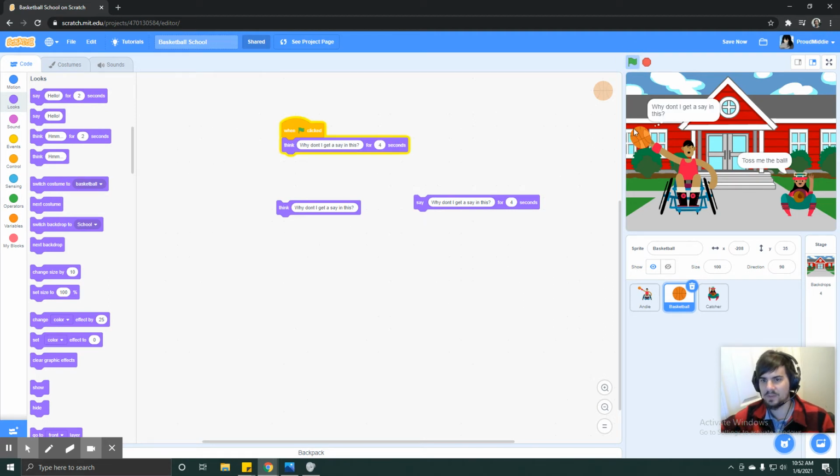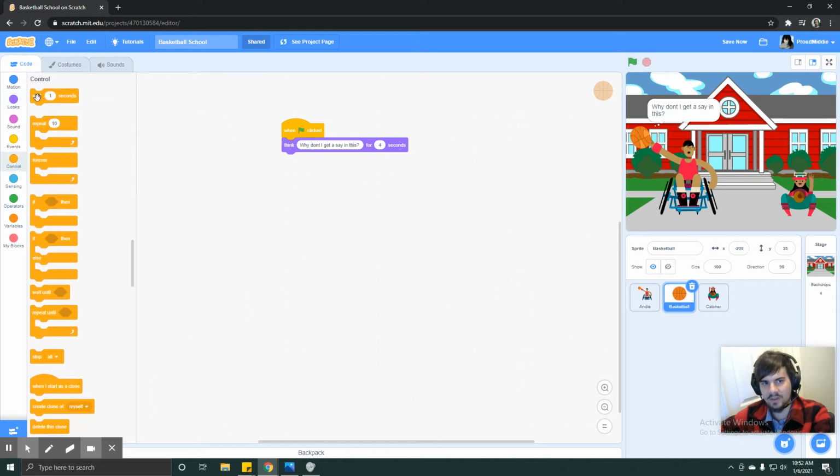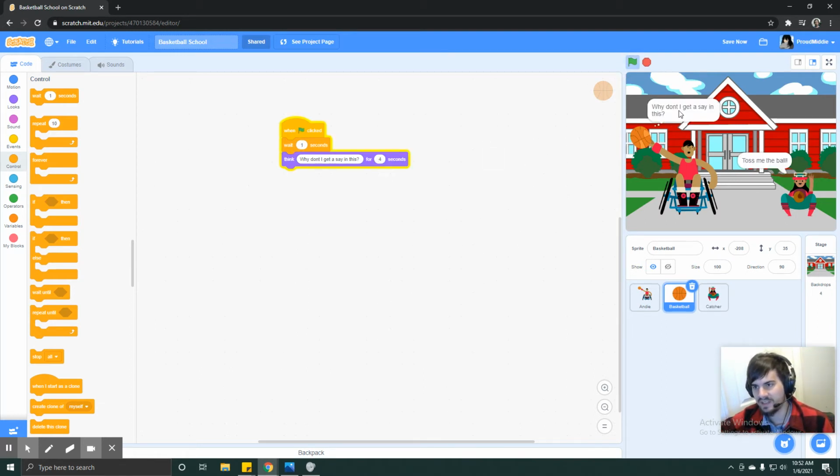You could add some say blocks, doing different things. Maybe the basketball should wait a second, so I can go to control and give a little wait block. That'll make it go slower. These code blocks execute from top to bottom. We'll go over that tomorrow as well. And that's how we add these little speech bubbles and thought bubbles. So now you can tell a little story with your characters, make them say different things, stuff like that.